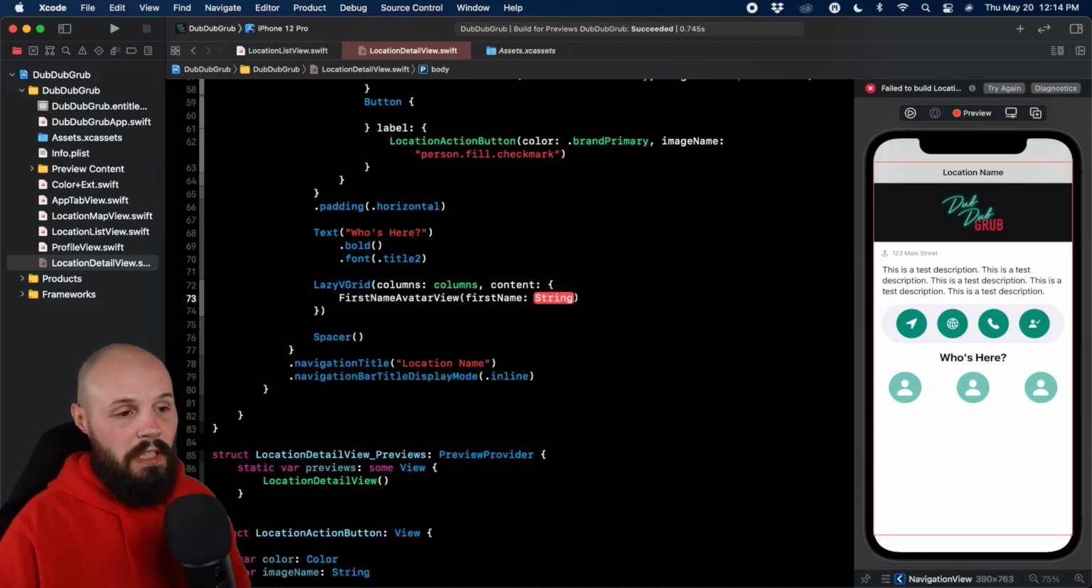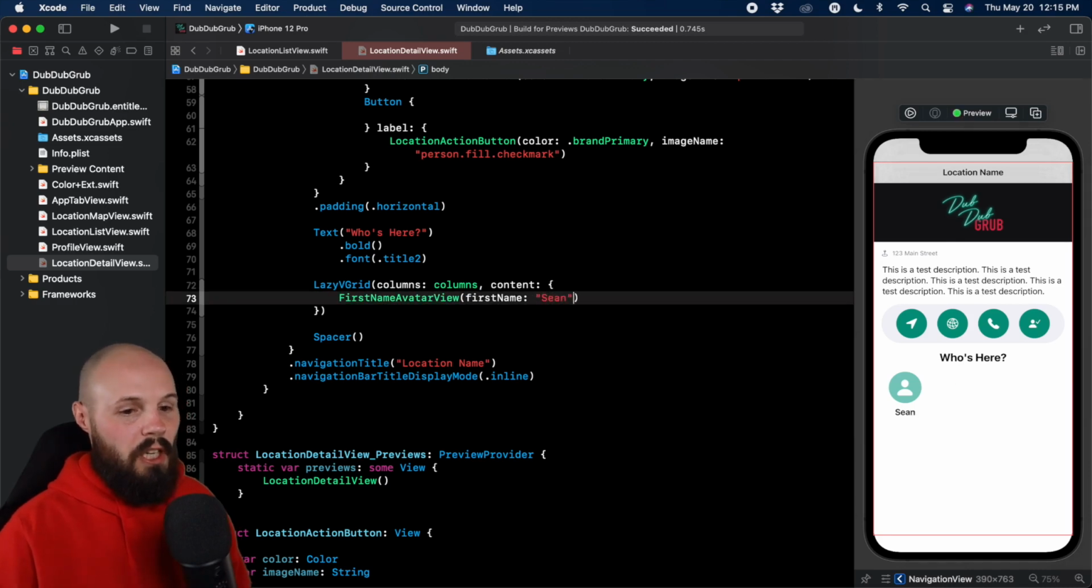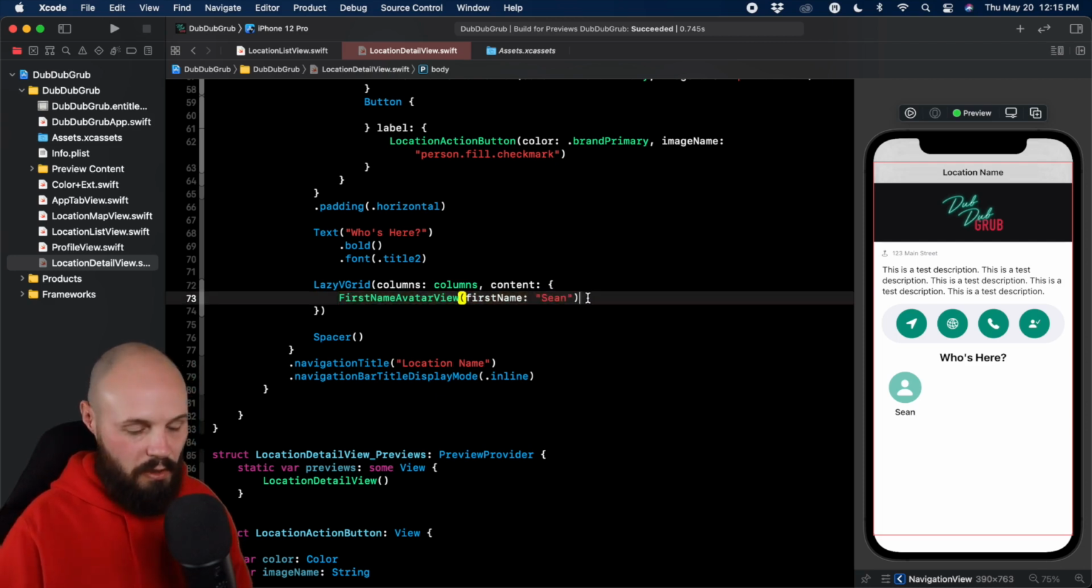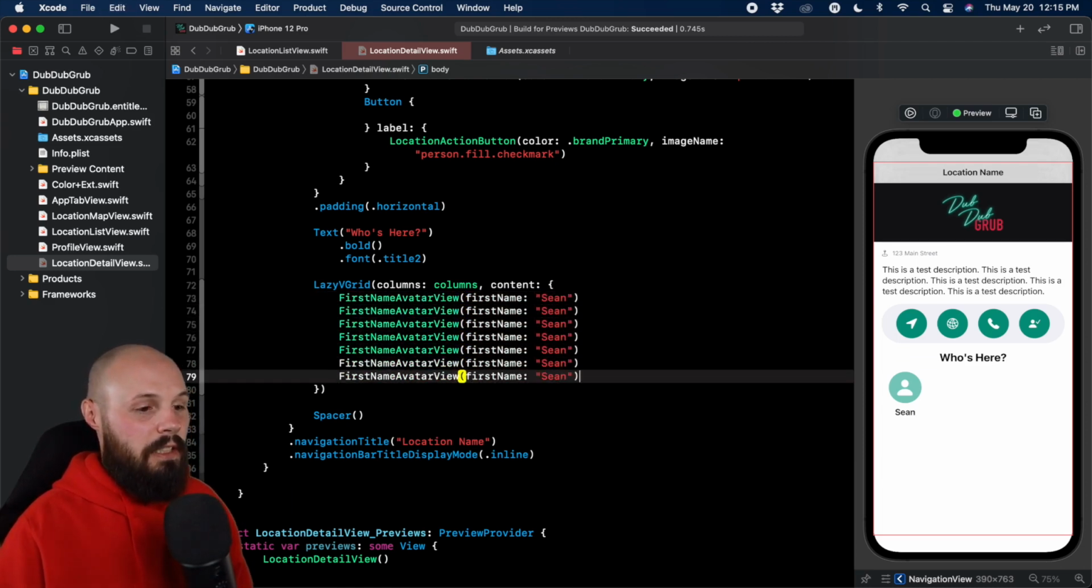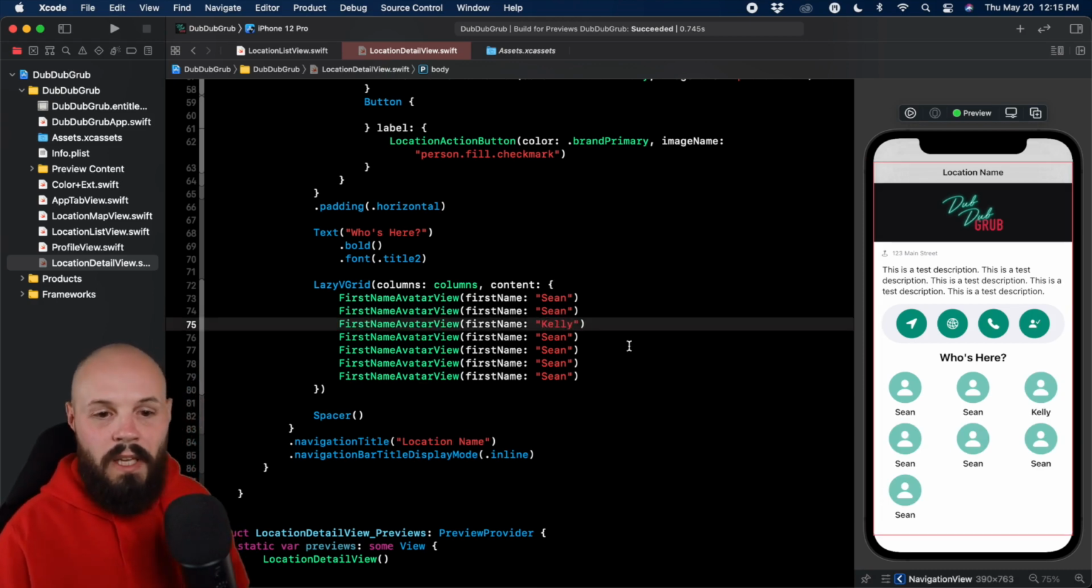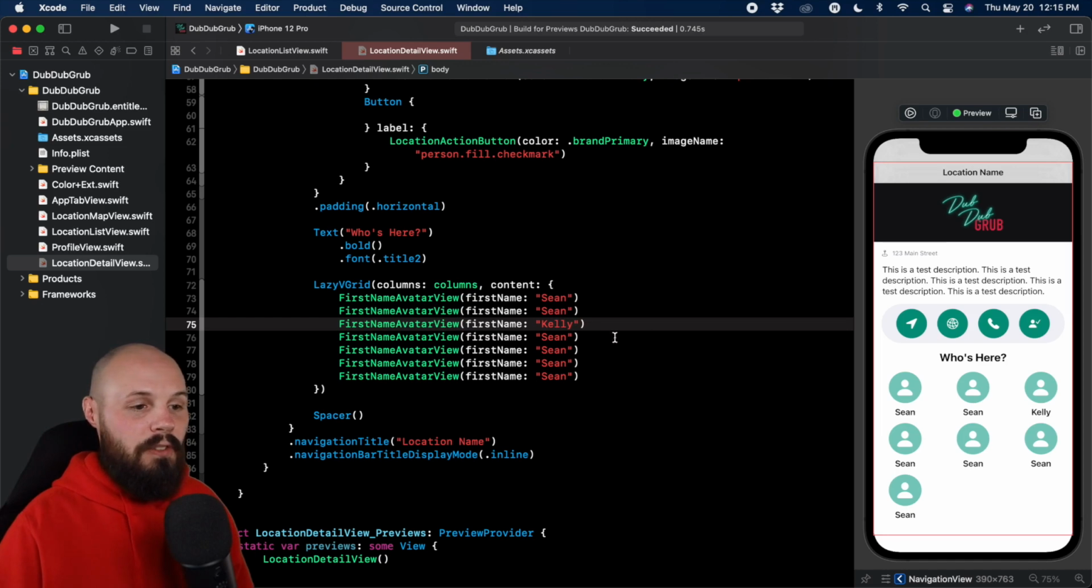You can see that's gonna take in a name, and we'll just do a whole bunch of Sean's for right now. But you can see how it's coming up. And if you did want to test different name lengths, you could copy and paste this a few times and change the name, Kelly or whatever. So there you go. Feel free to test around with that. But again, we're just getting the basics of this view set up.